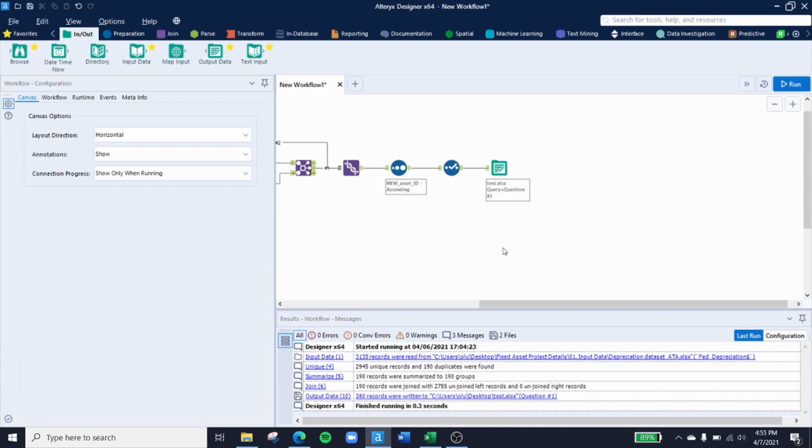To begin, open the workflow that we had previously created. If you remember, we left off answering question 1, showing all of the duplicate data and pulling it out. Now, we're going to begin to answer question 2.